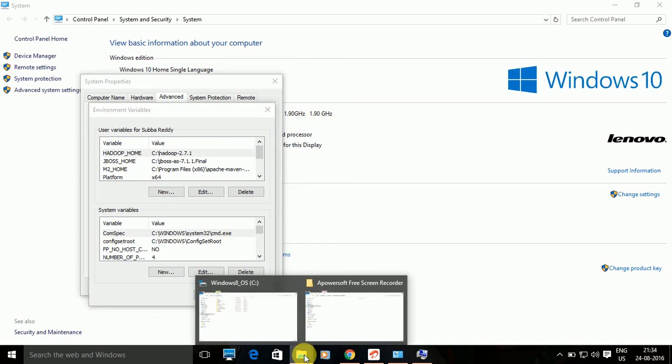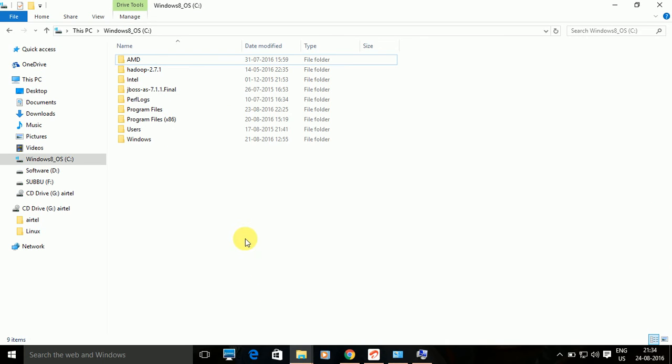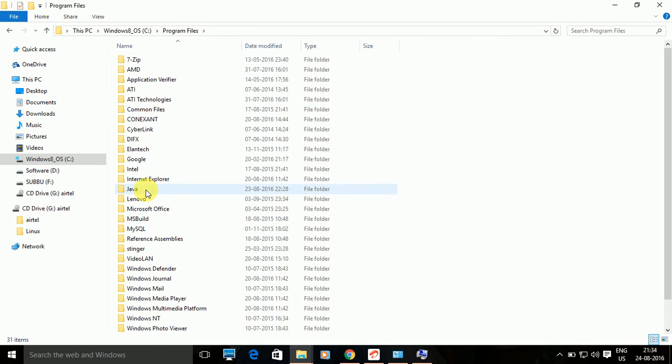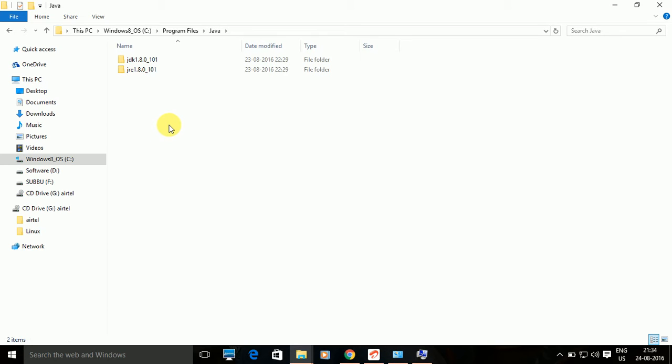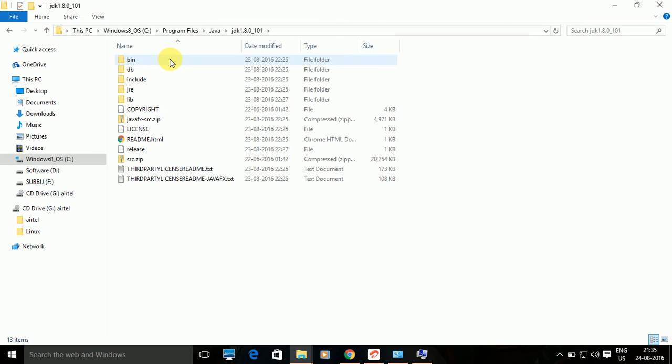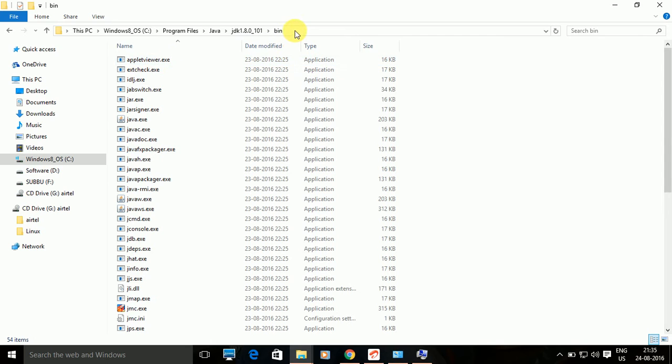Open the directory where you have installed Java in your computer. I have installed it in Program Files, Java. Once you have installed Java 8, it will be stored as two different directories. One is for JDK and one is for JRE. JDK is used for development purposes. All the classes will be available in this, and JRE is for execution purposes. We'll set up JDK and open the bin directory, and here you can see the list of executable files.